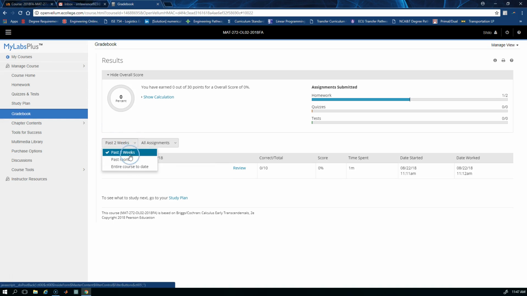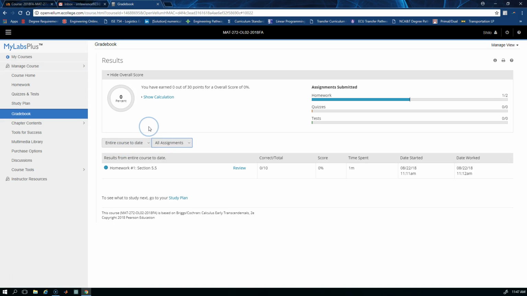There are some other options under past 2 weeks. You could just look at the past month. You can look at entire course to date. I think that would probably pull up the same thing as all assignments. Under all assignments, though, you can also restrict it to just show you your homework grades, just your quiz grades, just your test grades. Or if you want to see a comprehensive list of everything, I suggest just doing all assignments for entire course to date. And you can see everything.